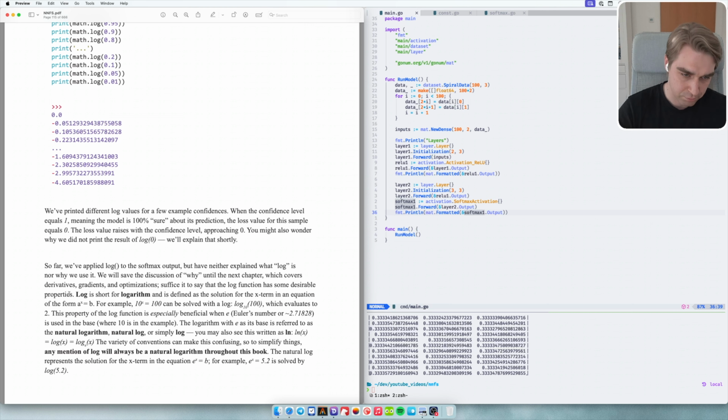Log is a short form of logarithm and is defined as a solution for the x term in an equation of the form a to the power of x equals b. So the x returns the number of the power you need to use.